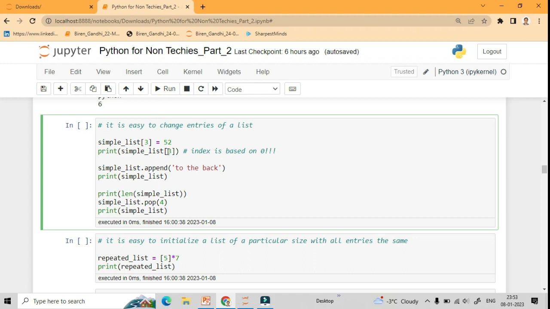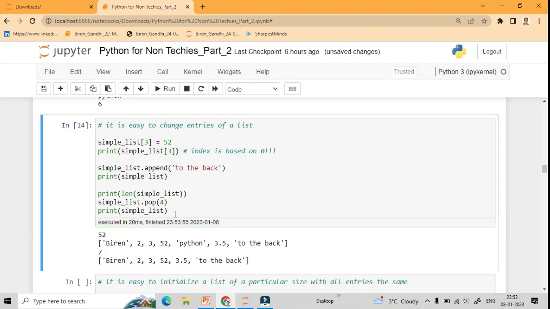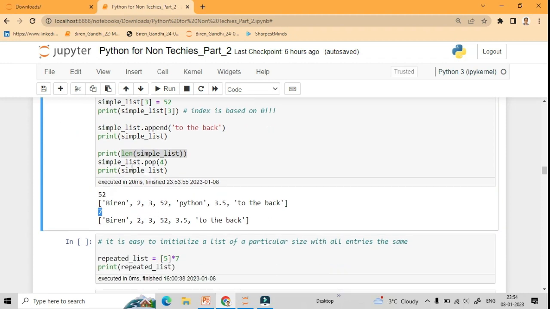Let me execute this cell, so I can do Control and Enter. When I do that, my simple list's third location is nothing but the 52 entry, which is correct. Now I have appended a value to the back of my simple list, and I have printed simple list. My list looks like Brain, 2, 3, 52, Python, 3.5 and 'to the back'. So 'to the back' is now added to the simple list after 3.5, right? And when I check the length of simple list now, it is 7. It has changed from 6 to 7.